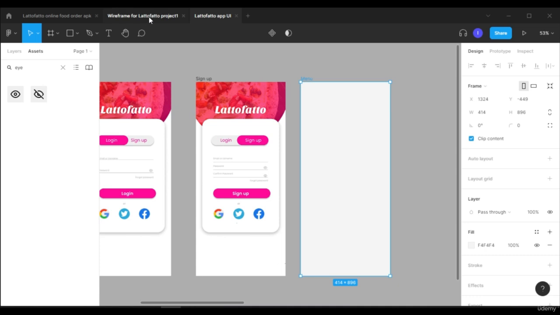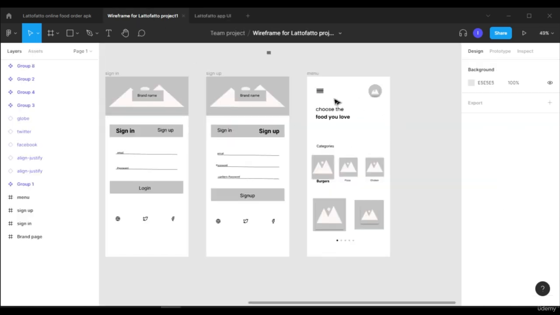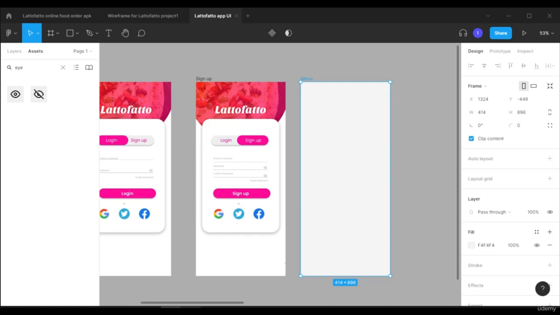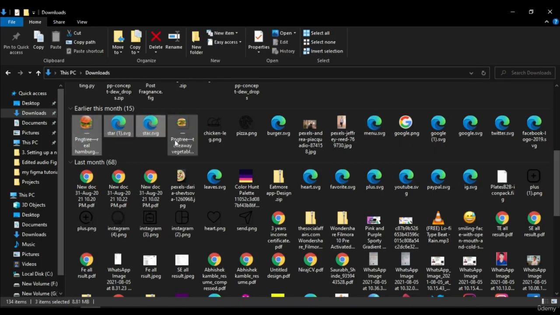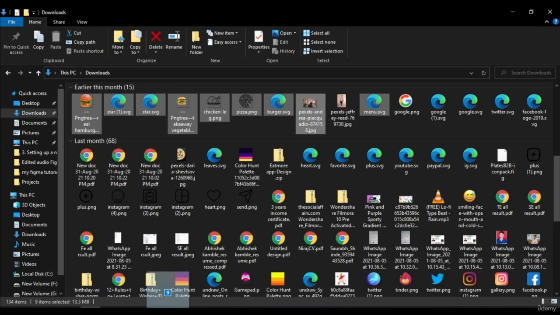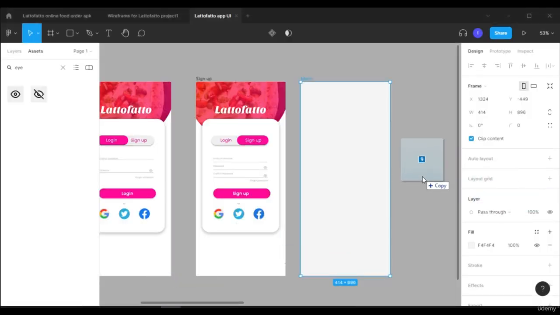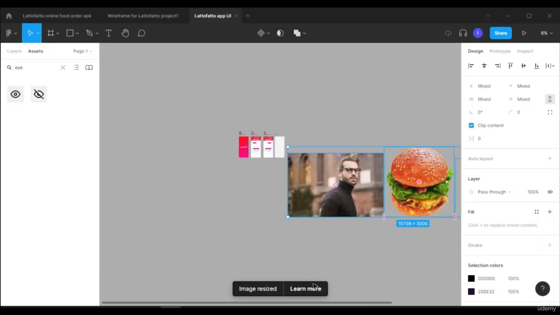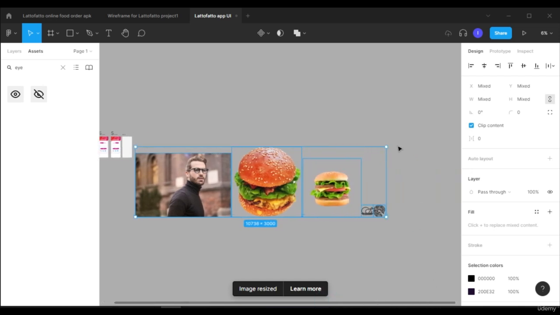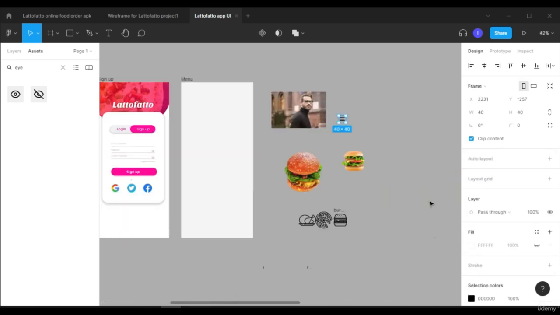For this menu page, you can see in the wireframe we require this hamburger menu icon, the profile picture icon, text, and some images. So let's make those things. In my folder I have all the resources, so let's move them into our Figma project. The images are too big, so we have to adjust them. We have all the resources like this hamburger menu icon, the profile picture, and some elements like this pizza and burger. We are going to use them one by one.